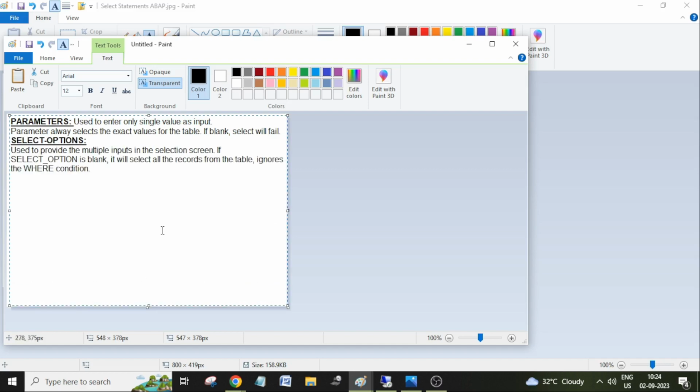Now, different options are available in select option. Here in parameters, we can only pass a single value, right? But in select options, we can pass multiple single values as well as multiple ranges. What do single values mean? Exact specific values: 100, 101, 104, 105, 106.